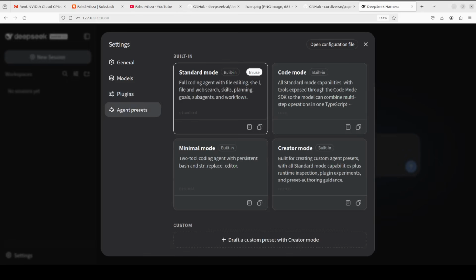Then some of the presets are there. A preset is simply a bundle of tools plus prompt plus capabilities a session runs. So four built-ins are there. Standard mode, which I just showed you, which contains a full coding agent, files, shell, search, planning, sub-agents, and then there is a code mode. This is the same, but tools are exposed through the code SDK, so it can chain multi-step ops in one TypeScript call. Minimal mode, there are again two tools, bash and string replace. Creator mode for authoring your own presets. So you can duplicate one and edit it, or let creator mode draft one for you.